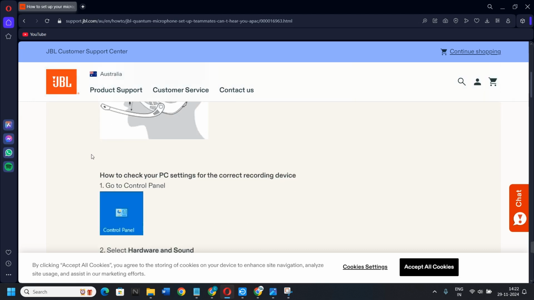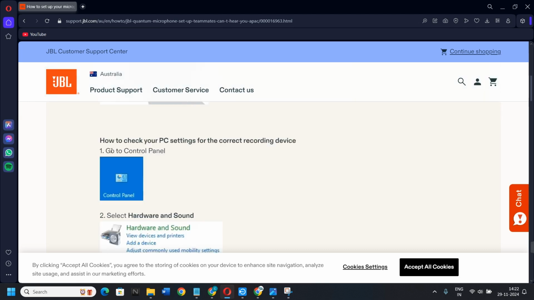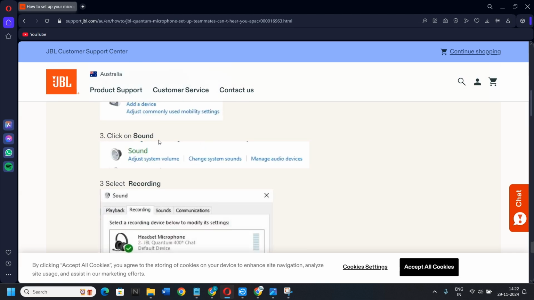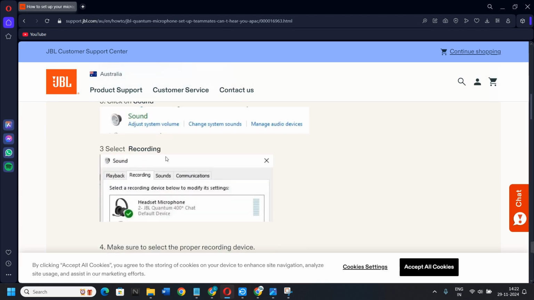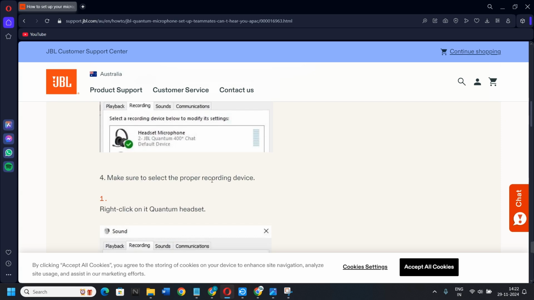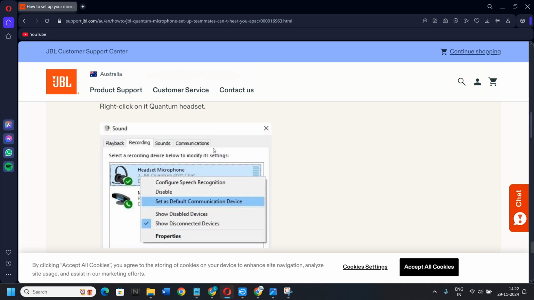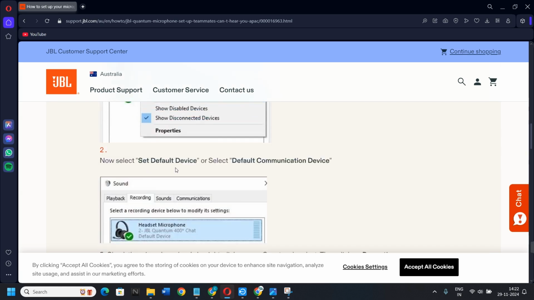So, how to check your PC settings for the correct recording device? For that, go to Control Panel, then select Hardware and Sound, then click on Sound, then select Recording. Then make sure to select the proper recording device. Click on it, Quantum Headset. Now select Set Default Device or select Default Communication Device.